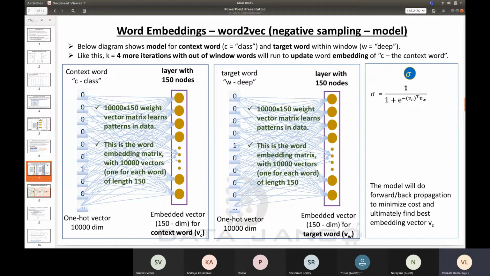Okay, VW. Now, if you are doing a logistic regression node, right? What is the formula for a logistic regression node? 1 by 1 plus e power minus z, right? Or you can say 1 by 1 plus e power minus theta transpose x. Do you agree? Theta transpose x, this thing. Yes, linear combination, right?